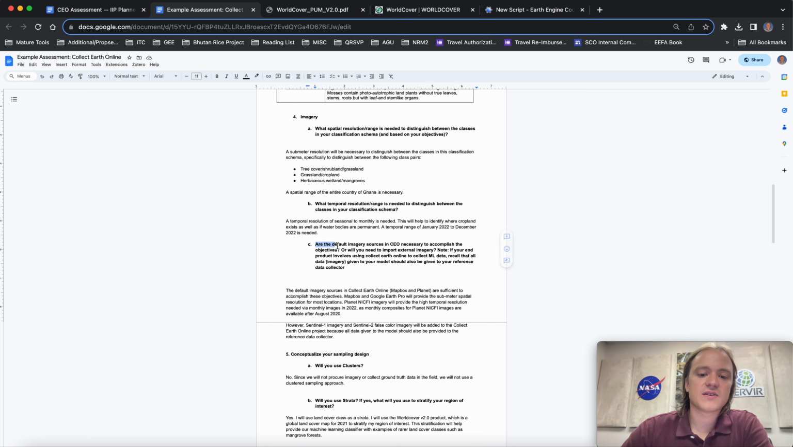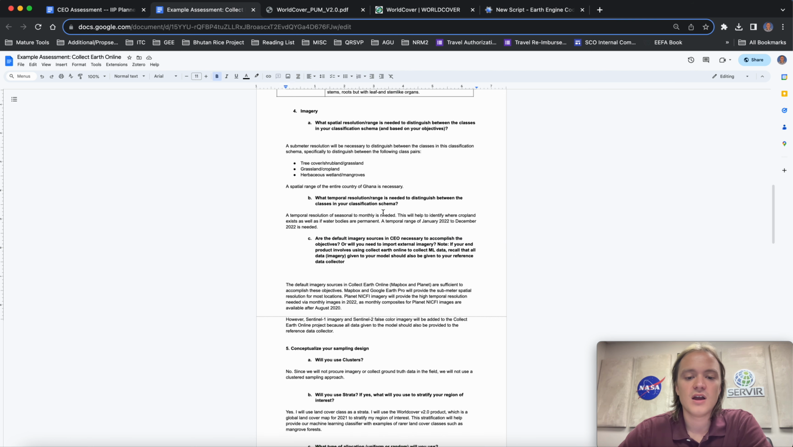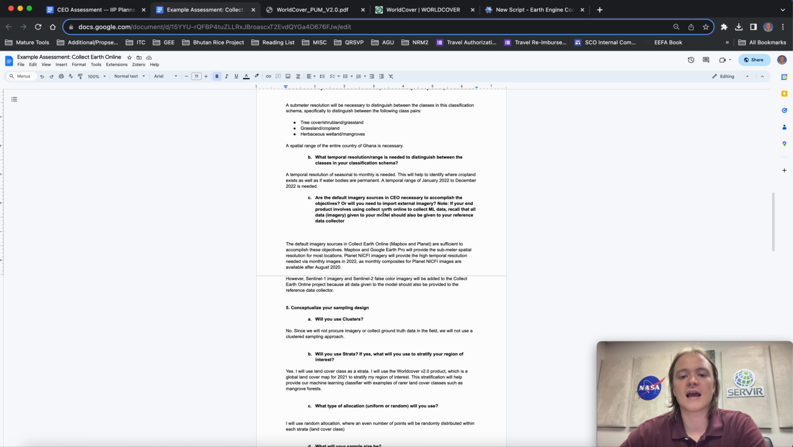So now we need to answer this question: are the default imagery sources in Collect Earth Online necessary to accomplish our objectives and our spatial resolution and temporal resolution and range that we noted above? And if not, we'll have to import external imagery into our Collect Earth Online institution. So for my purposes, the default imagery sources in Collect Earth Online are sufficient to accomplish these objectives, right?